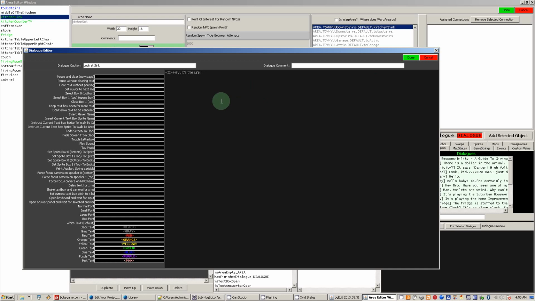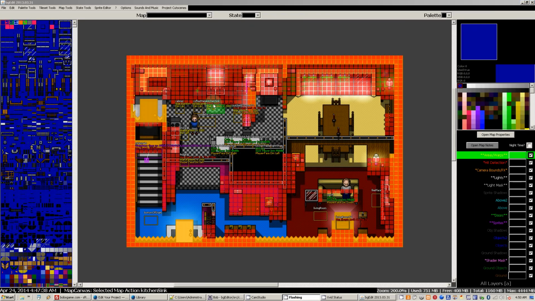Yeah, and you can script all the different things: play sounds or music, have it pause for a certain number of milliseconds, set different sprites to different boxes, open the second box, do all sorts of stuff, shake the screen. You basically have access to everything from here. Anyway, so here it says now the kitchen sink has an event, look at the sink, right?